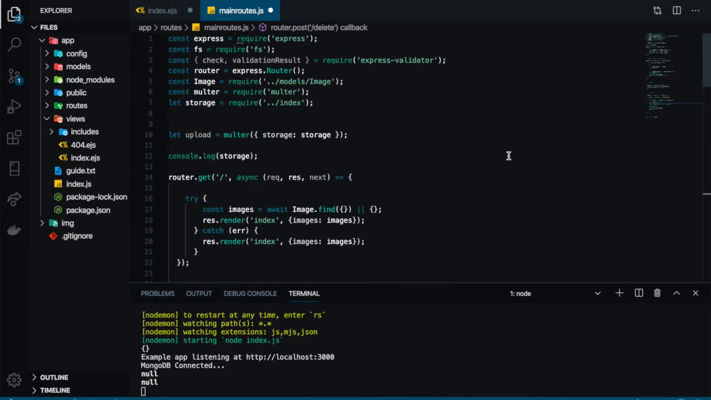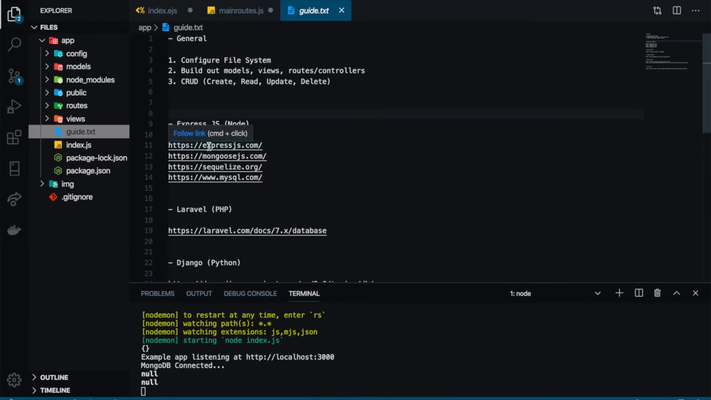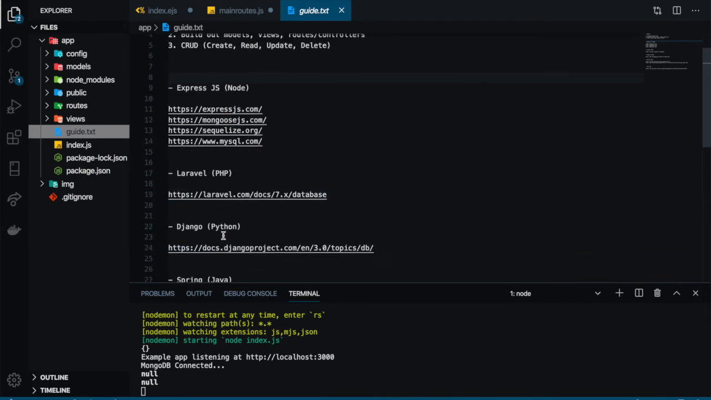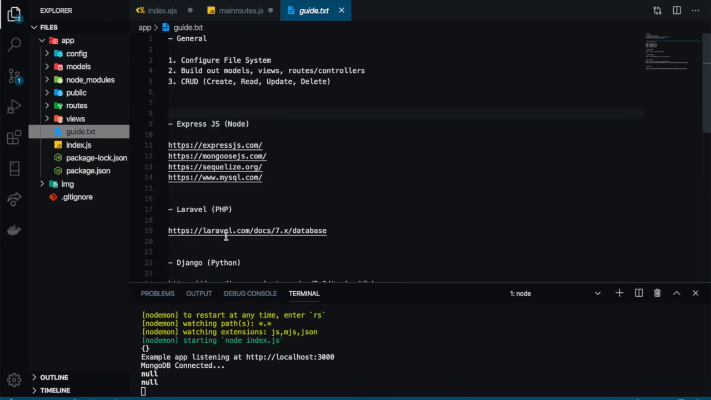So that's how you do files with Express. There's stuff on Laravel too. There's stuff on Python with Django, Spring, Java, .NET, C#. Hope this was helpful.